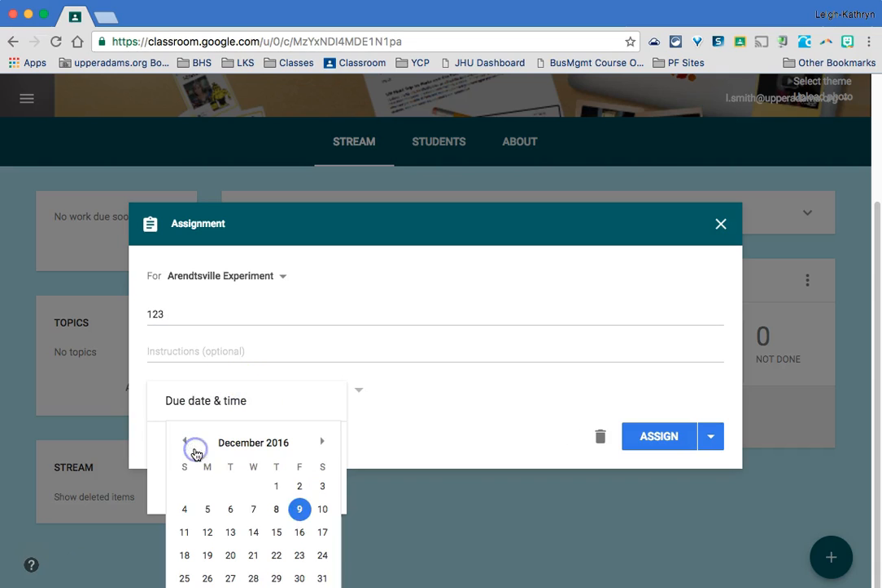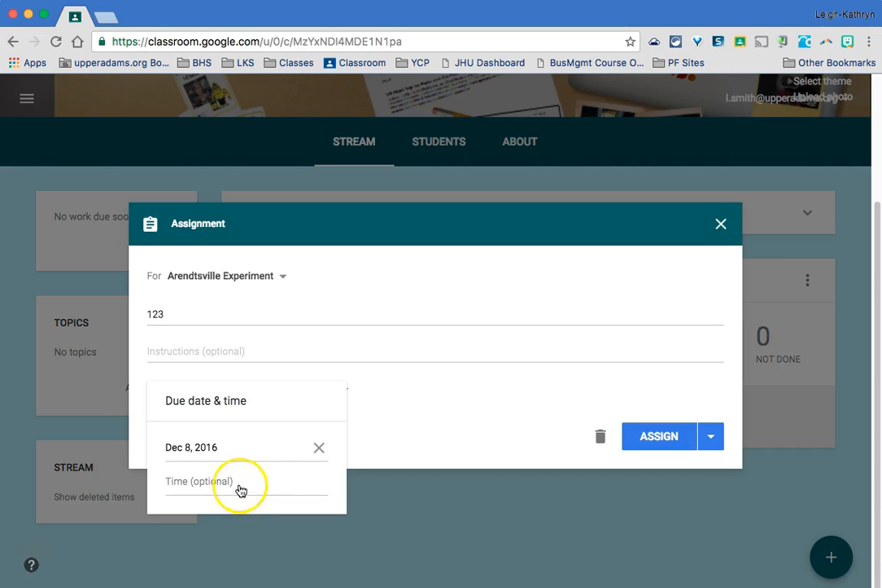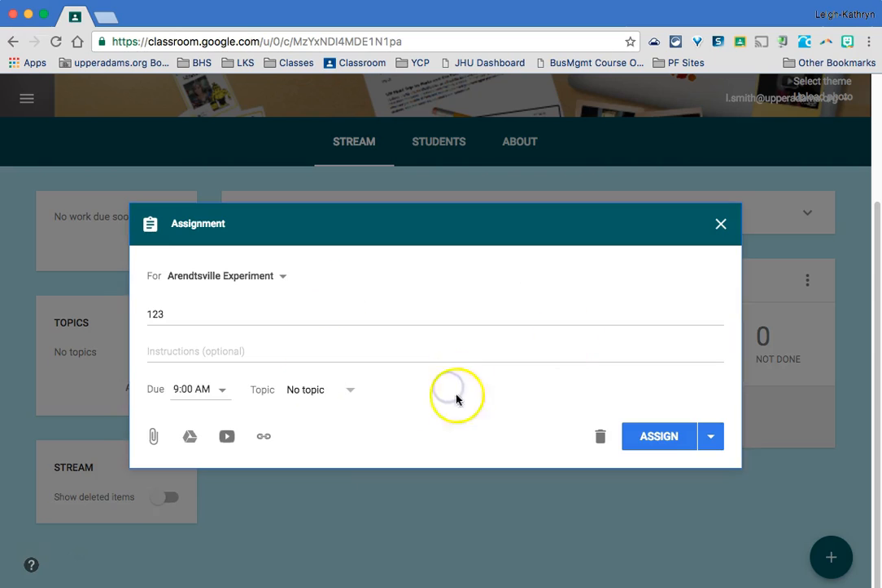Again, I can choose a due date. So maybe it's going to be due today, and it's going to be due not at 11:59, but maybe at 9 a.m. today. I have to remember to change the p.m. to a.m. I can just click out here, and it sets it for today at 9 a.m.